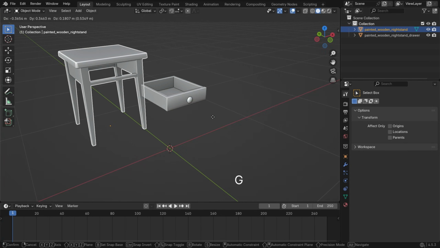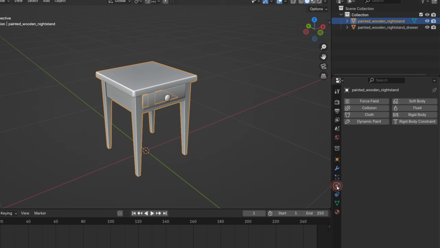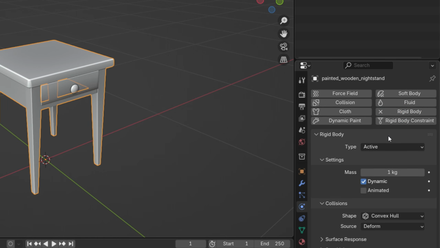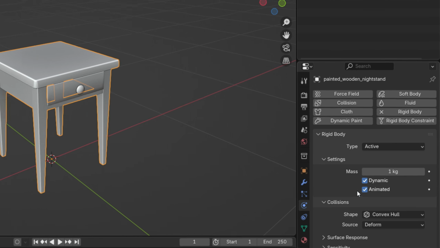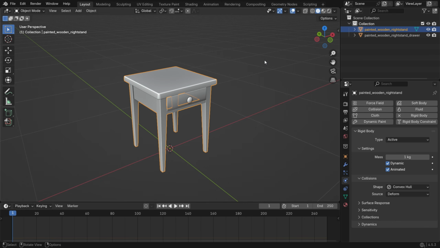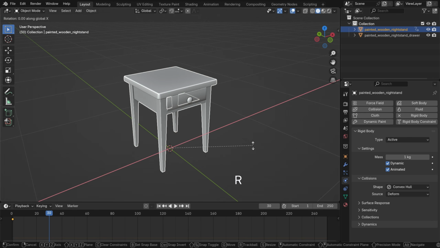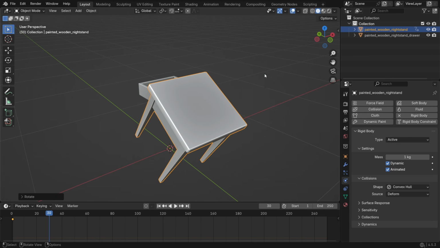Select the stand and add an active rigid body. Enable the animated option so we can control it with keyframes. Press K to insert a rotation keyframe. Then go to the frame 30, press R, then X and rotate the stand along the X-axis.